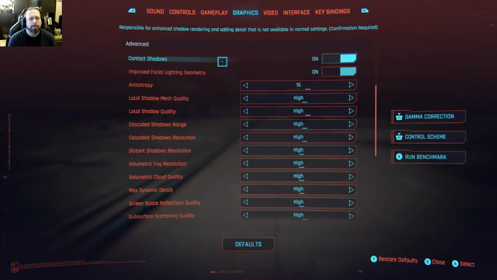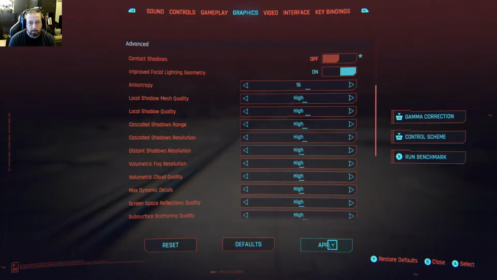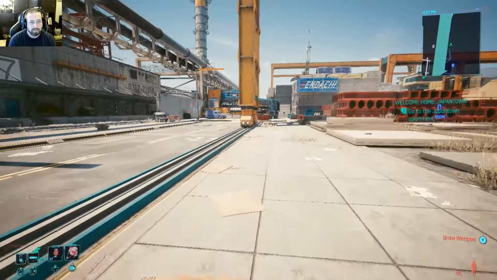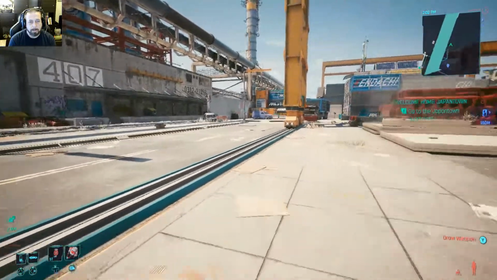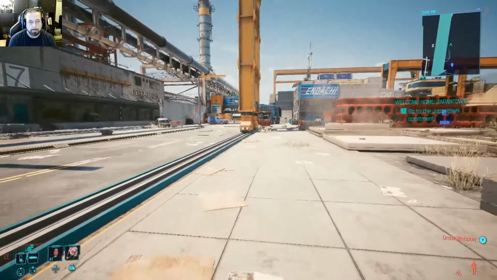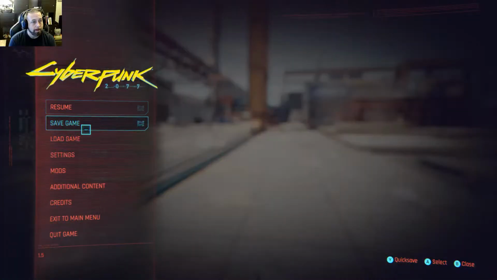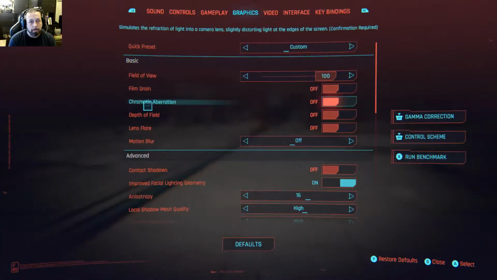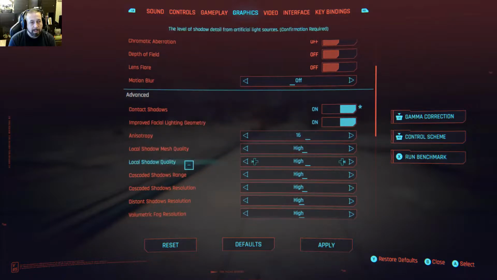Alright, enhanced shadow rendering and adding detail that is not available in normal settings. Alright, let's just shut it off just to see what it does. Alright, see, it's still doing that. That's not it. Alright, let's put that back. If anybody's got advice in chat, please share in chat. Turn that back on then.